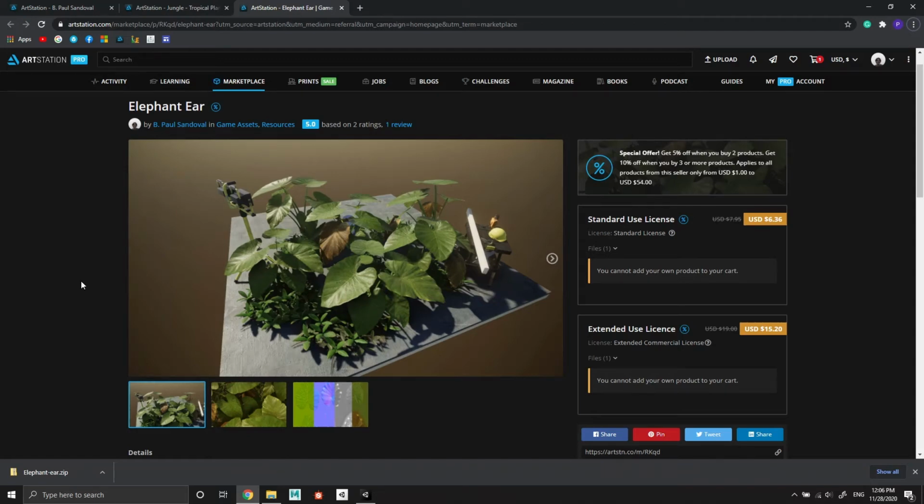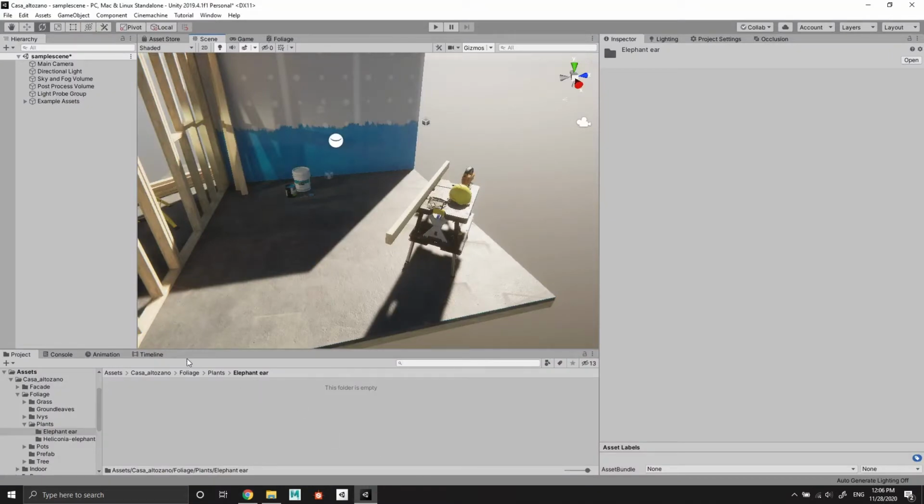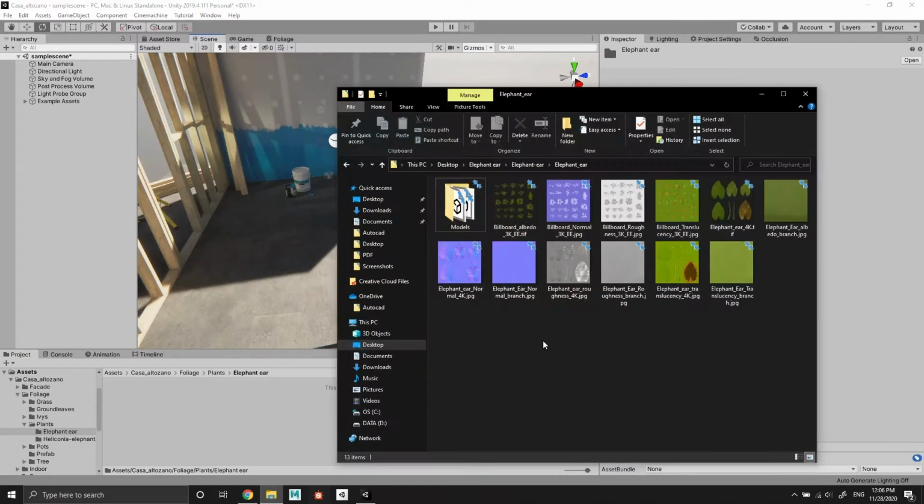My name is Paul and let's take a look at how to import my 3D assets, in this case into Unity. I already downloaded the asset. Let's go to Unity. I'm going to open the folder.